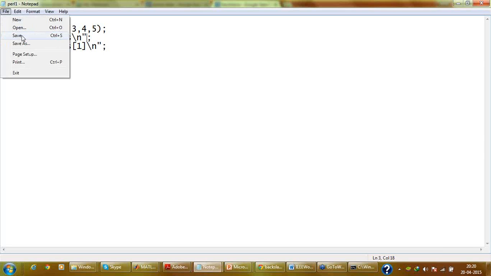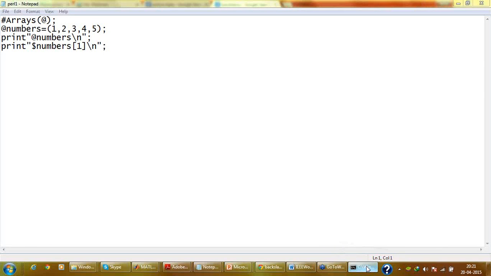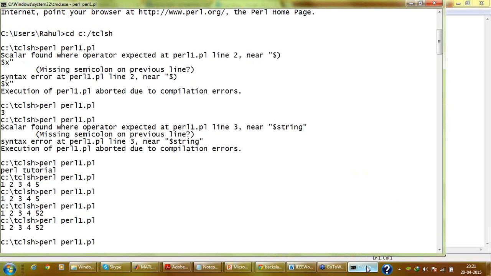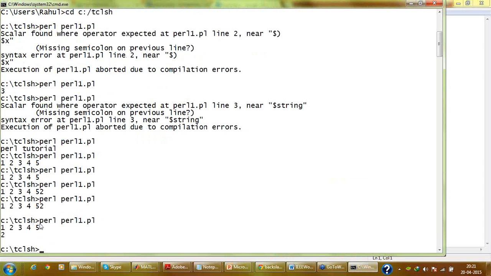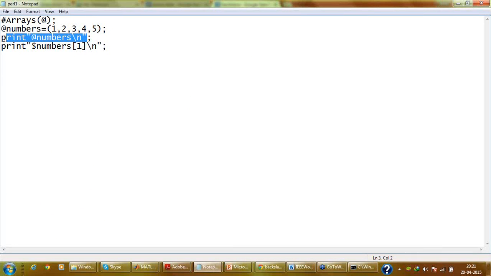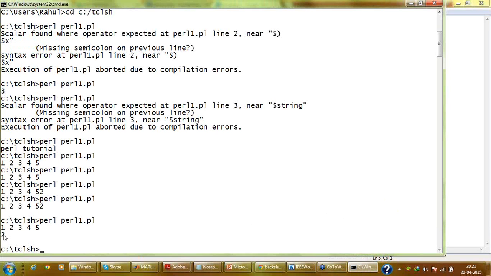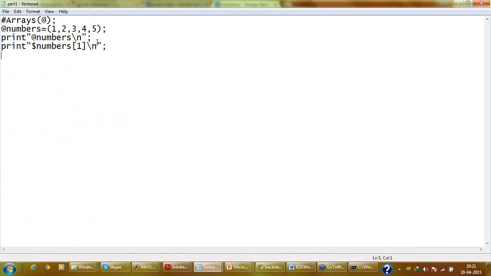Okay, so now see the output. Yes, 1 2 3 4 5. It was for the first one where I gave the print value, this one. And the second one is 2. We are getting it. Fine. So this is how we can extract a particular number from the array. If we want to extract number 5, then we have to put array index 4.